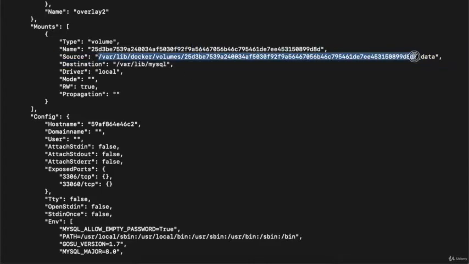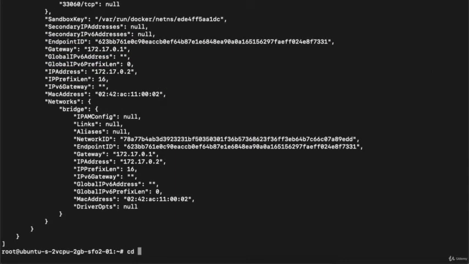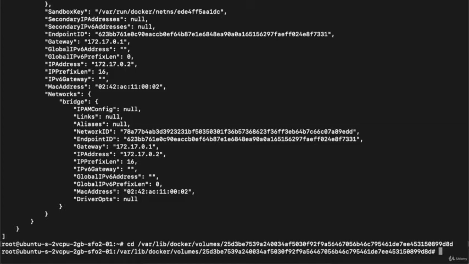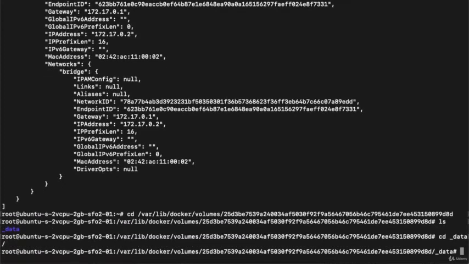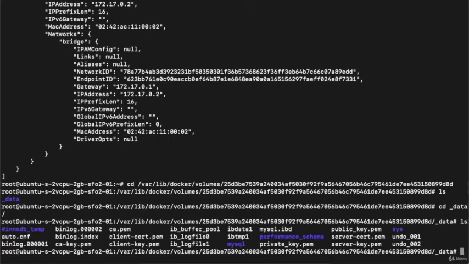If you want, you can go to this particular location like cd and paste it, hit enter, right? Put ls, and you can see _data is here. If I go to this particular location _data and again put ls, then you can see over here we have some files.